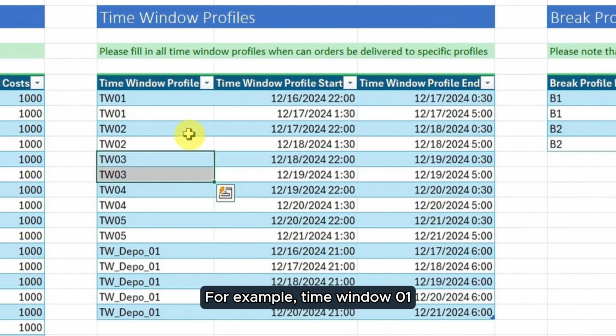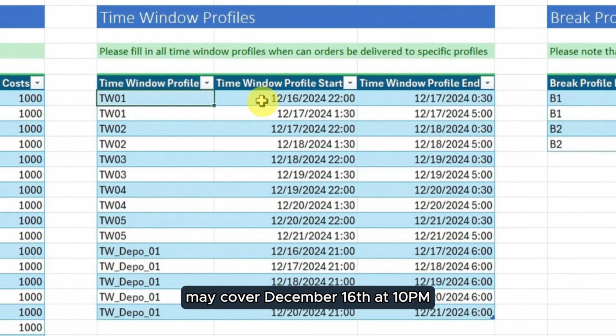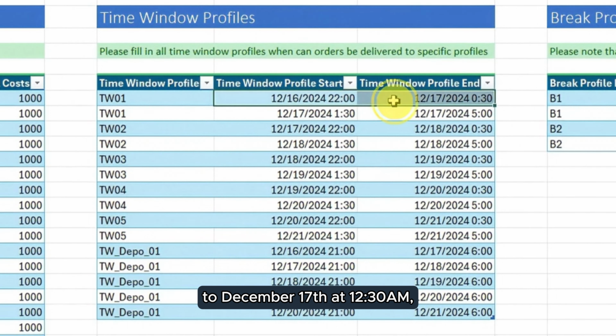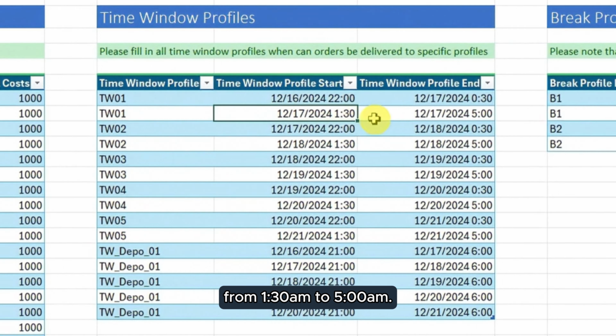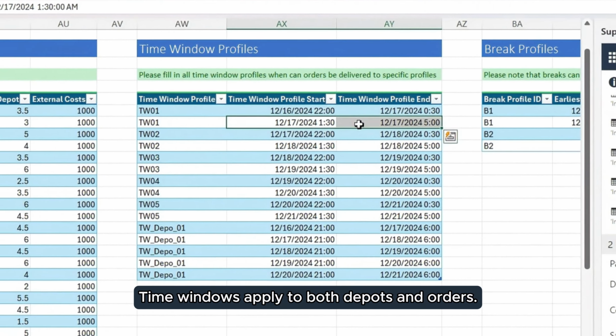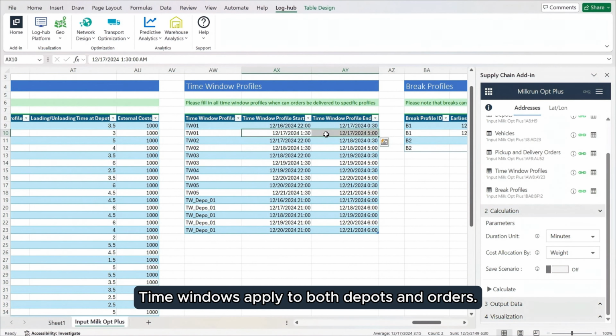For example, time window 01 may cover December 16 at 10 p.m. to December 17 at 12:30 a.m. and also December 17 from 1:30 a.m. to 5 a.m. Time windows apply to both depots and orders.